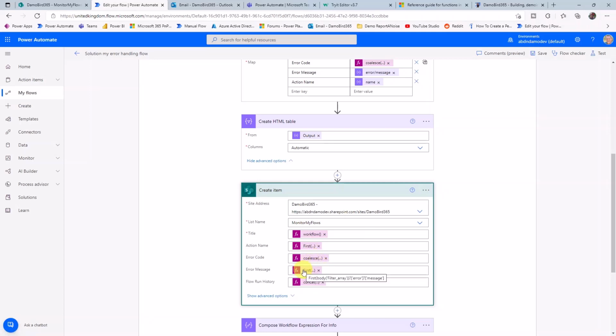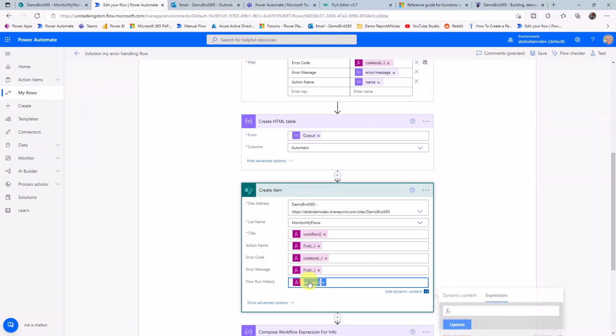Then for the error message, we're using the first again on the body of the filter array for error and message. And then finally, the piece of magic here is constructing the flow history URL. So we're using a concatenation, so the expression concat. Now this is based on the UK history. And if we have a look at a flow history later on, you'll be able to see the URL at the top. But if you look at my particular URL here, you can see it's based on United Kingdom.